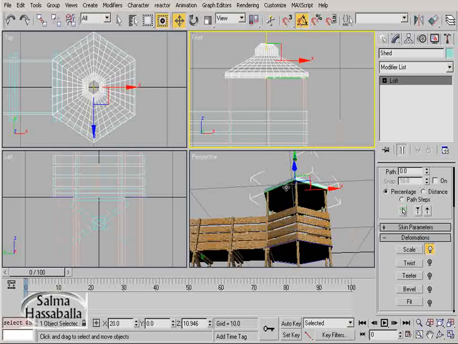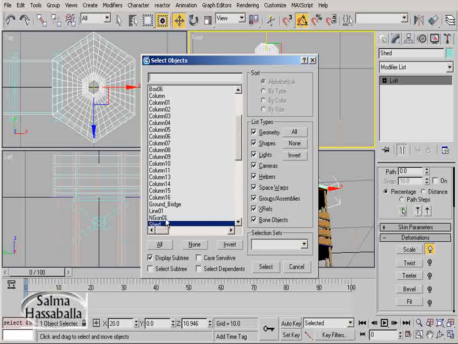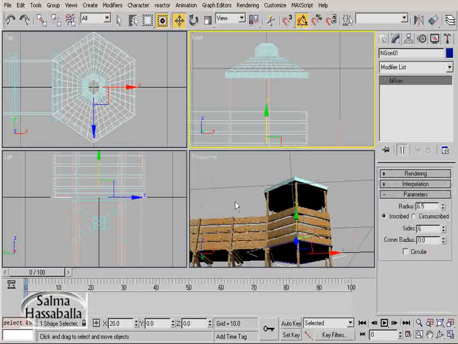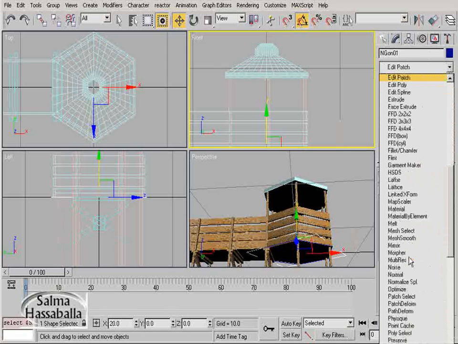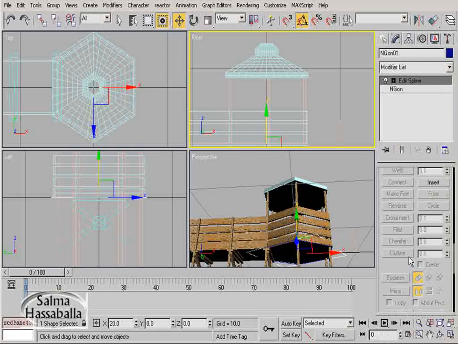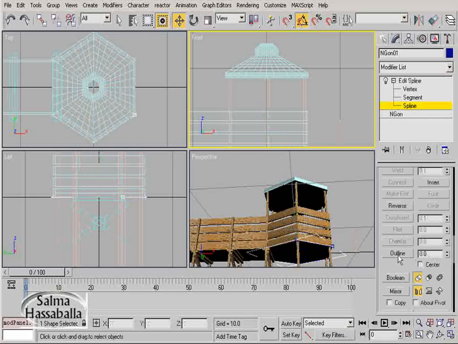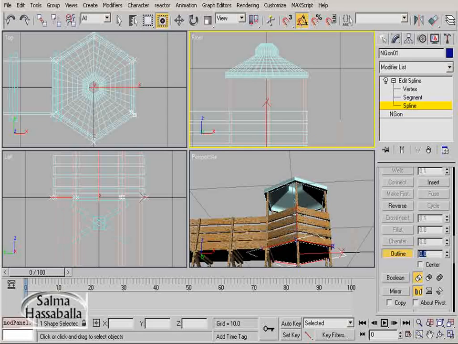Now we need to make this shed hollow, so click the select by name button and select the angle, which we used originally when we created the loft object. And then go to the modify panel and expand the modifier list. Click the E button on your keyboard to reach the edit spline modifier. Click enter. And then go to the spline level and click the outline button and type 0.5, press enter. Now it is hollow, as you see.